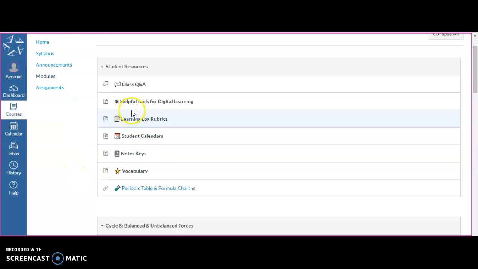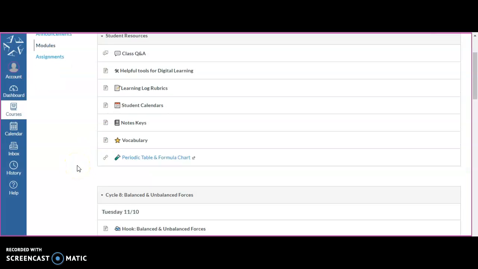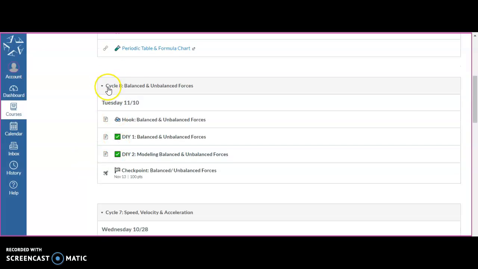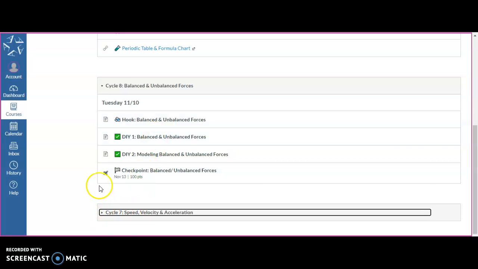The student resources module has been updated. So if you need notes keys, if you need help with vocabulary, if you need to go back and see what we're doing each day, all of those things have been updated. So we've got cycle 8, balanced and unbalanced forces, now at the top above cycle 7. We are now done with cycle 7.